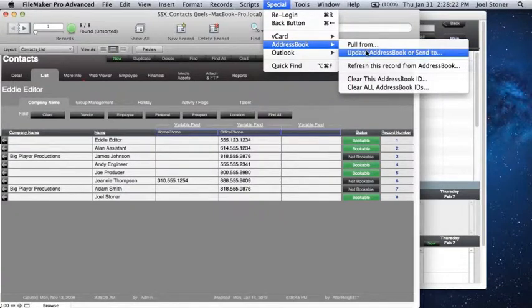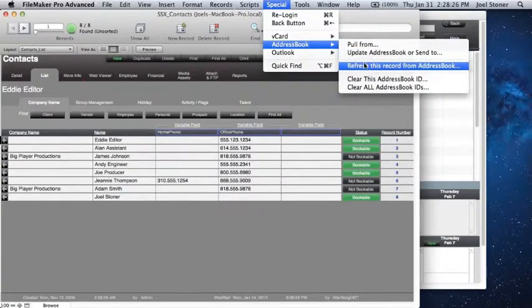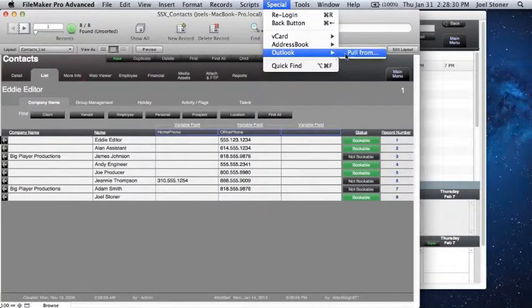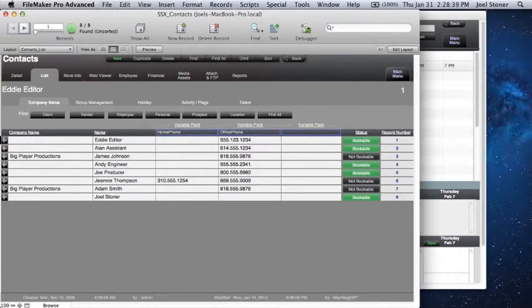And then you can send either all of your things from Studio Suite or just a single one to address book. Or you can clear them out of address book. Or you can pull from Outlook. And the Outlook one is one way. We didn't have time to get it to work two way. So it's just like a one-time ingest. Okay, so that's importing.